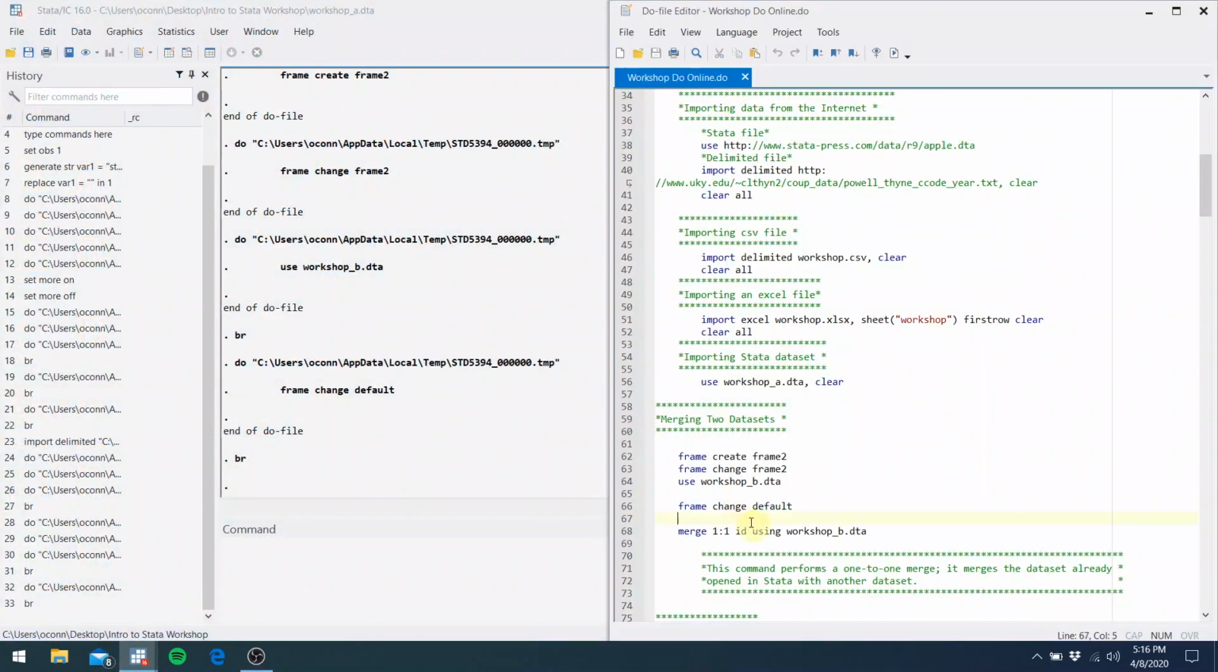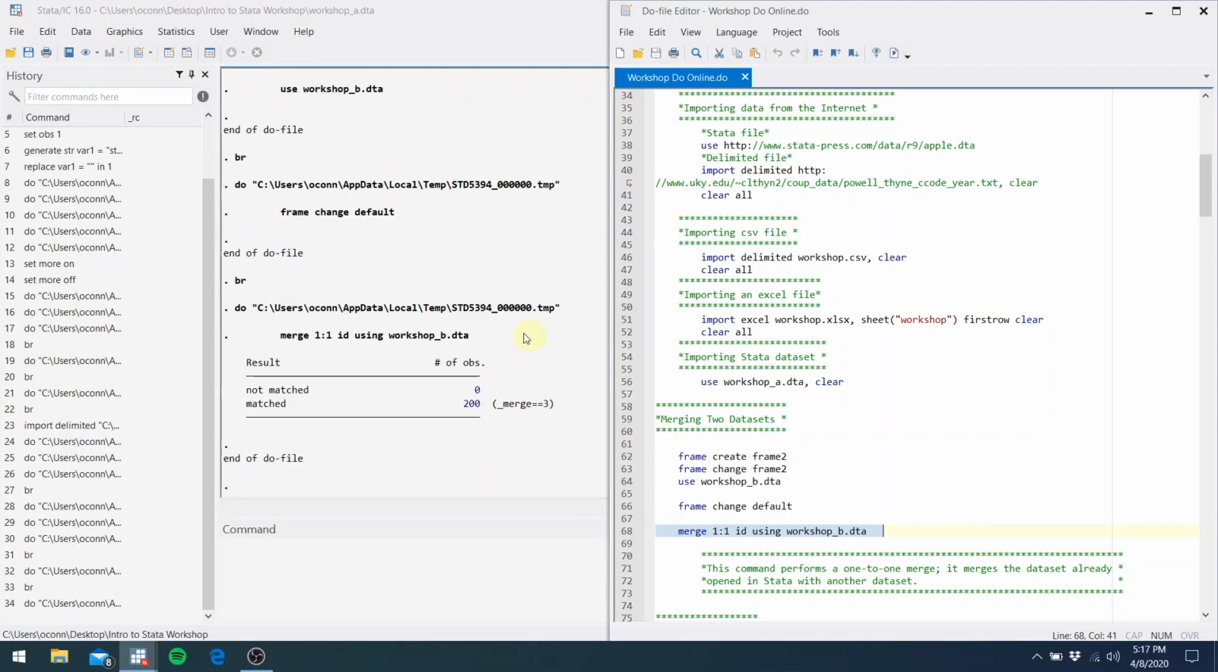And then we're going to tell Stata to merge one-to-one using that unique ID variable, that variable ID, using this workshop B.dta data. So if we run this, we can see that all of our observations matched. All 200 students in workshop A had matching test scores in the workshop B data.